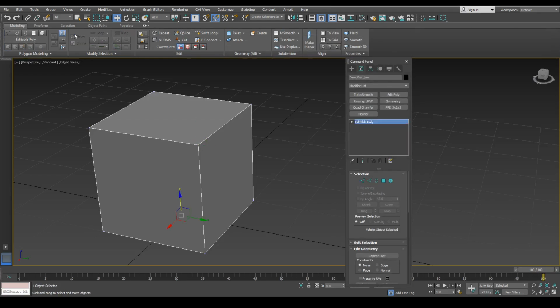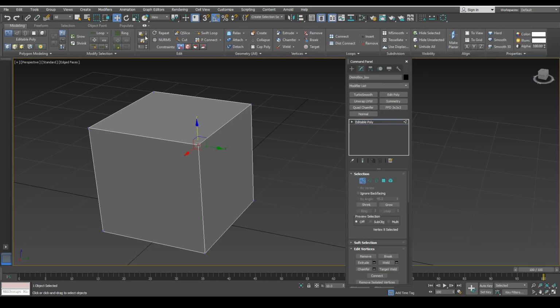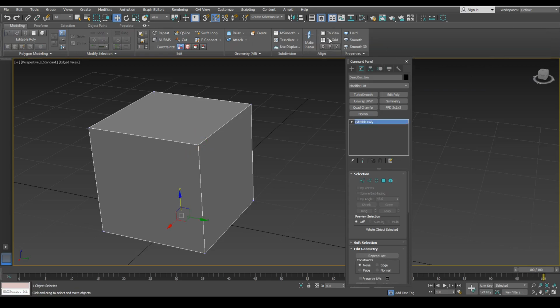Again, look up at the ribbon. If you hit 1, you get way more options, and they're all specific to vertex selection or modification. You hit 1 again, that goes back to a standard menu for objects.